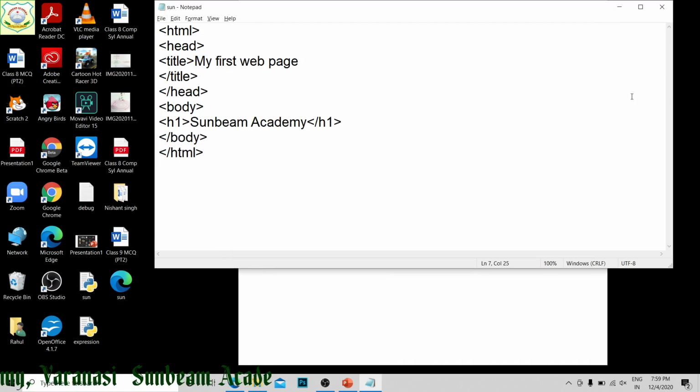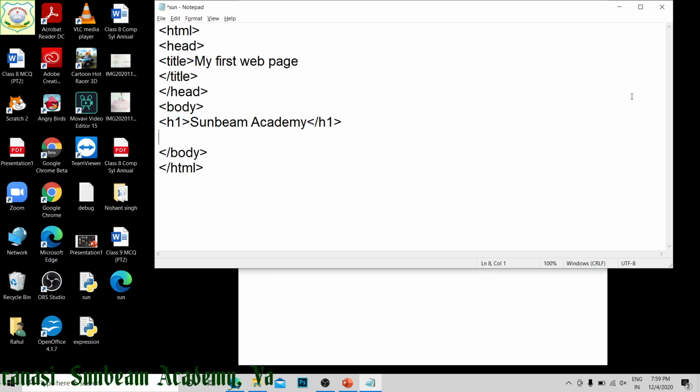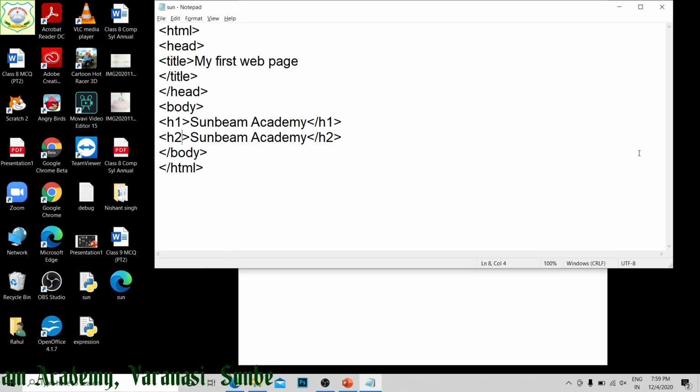Now the same I am going to do with another header tag, that is H2. Its effect also we will see. This I have written, this is H2. Save it and run it. Smaller header. Likewise, as I told you, there are 6 levels of headers available.